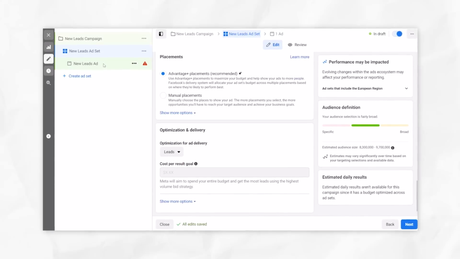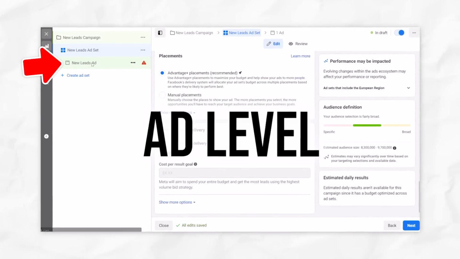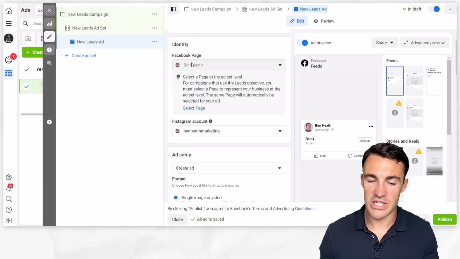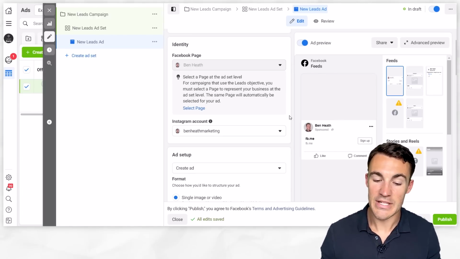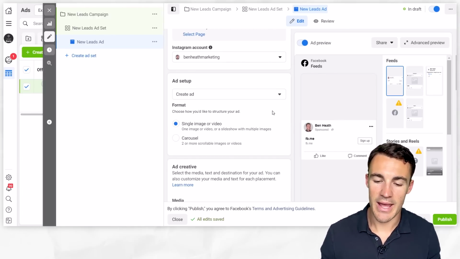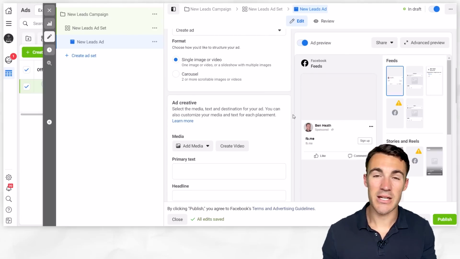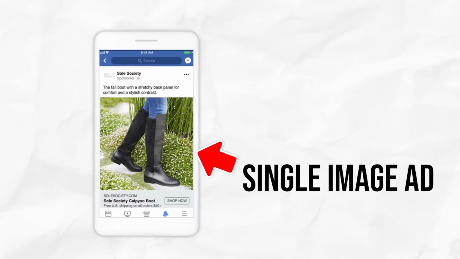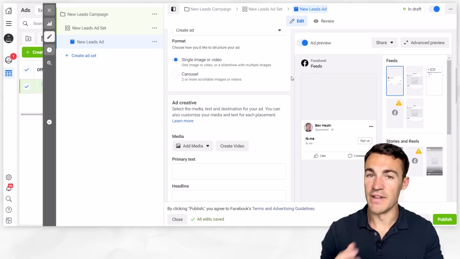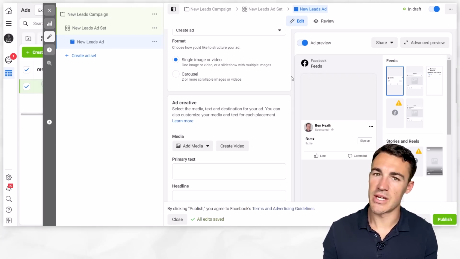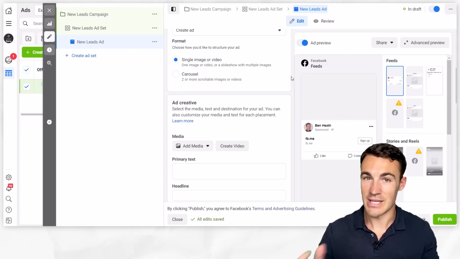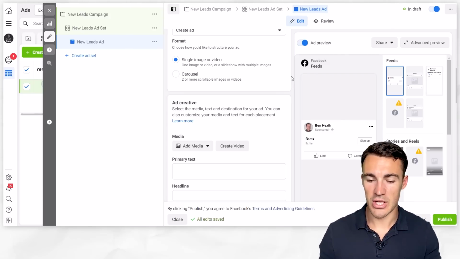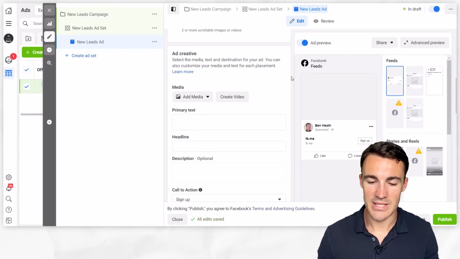What I want to do now is jump over to the ad level. Okay, so at the ad level, let's go ahead and make sure obviously you've got the right Facebook page, right Instagram account selected, and we're going to go ahead and create an ad. If you're just getting started with Facebook ads, I'd recommend going with something really simple like a single image ad. I've got lots of videos around different ad creative, things like video content, using multiple images, turning them into slideshows, using carousels. You can find all that stuff on my channel. If you're just getting started, let's go with a single image ad.